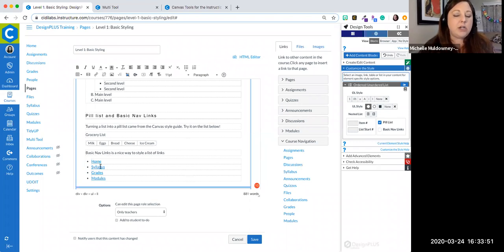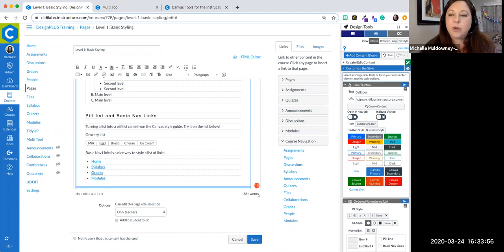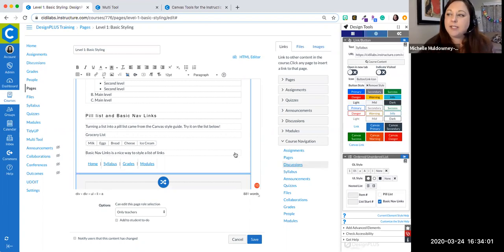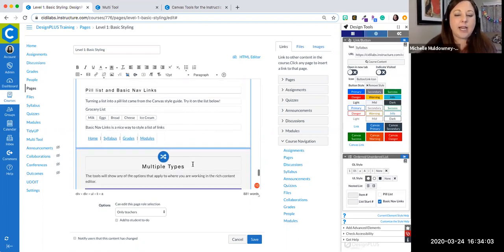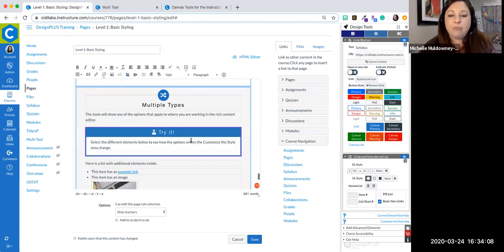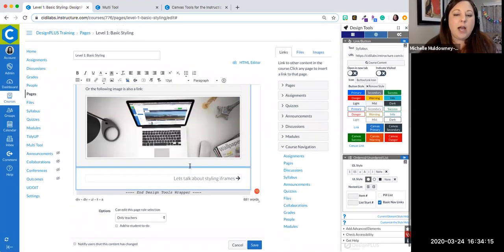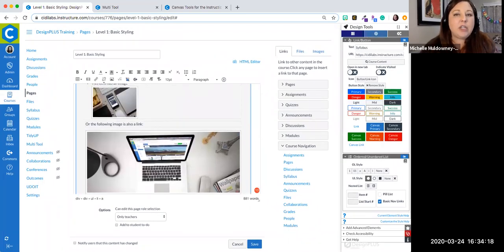Now with this list here, you'll notice that it's both links and a list. So as we select in here, it's going to open up both of those tools. And we can turn on that basic nav links, and we now have that nice little horizontal navigation link list. So you saw there how I clicked on something that was both a link and a list. It opened up both of those types of tools for me. Also, if you have an image that's a link within a list, it'll open up all 3 of those tools for you. So it is responsive to what you're working with within your content.